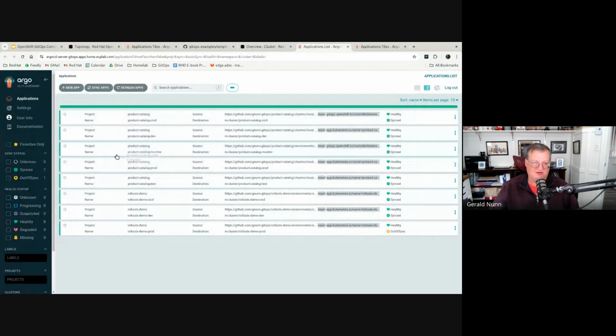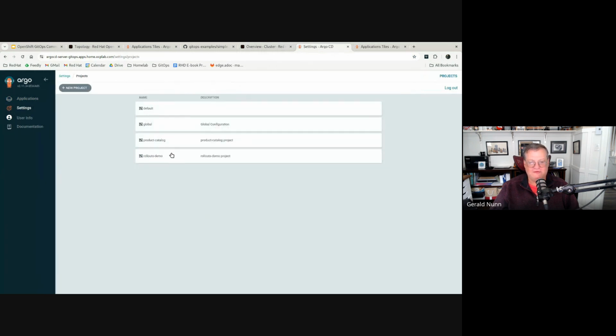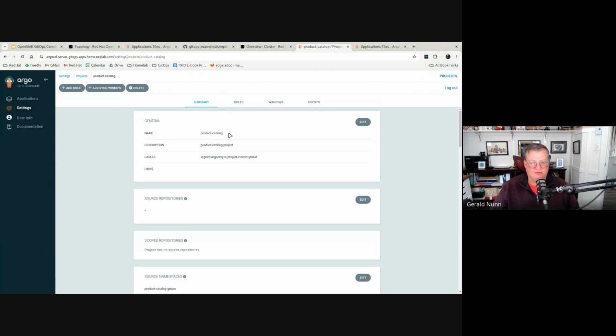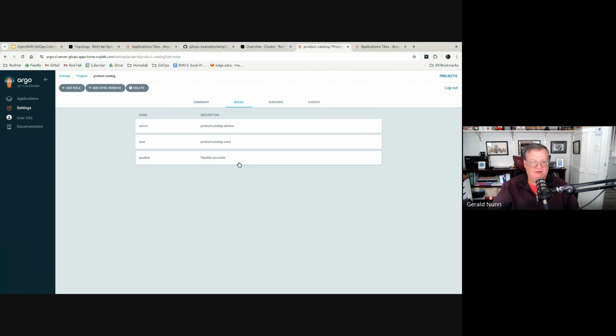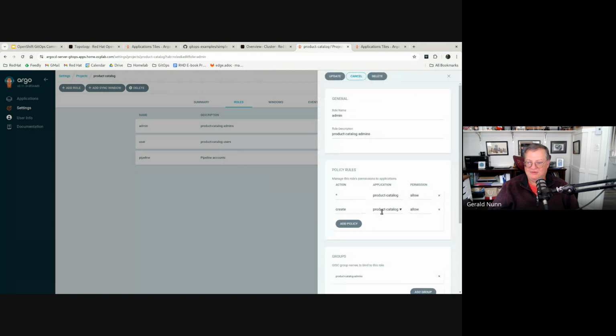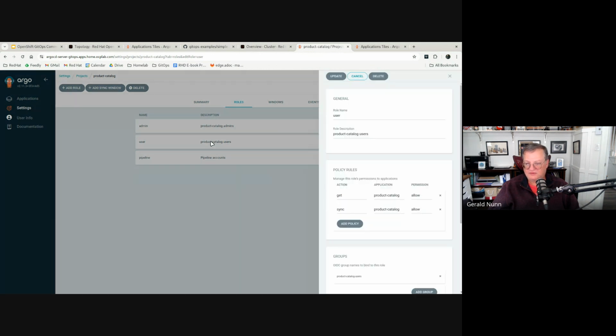I'm logged in as the cluster admin right now, but if I go look at my settings, my projects, you can see I've got 2 projects here, one for each tenant. Product catalog is one of my tenants. Rollouts is another one. If I click on the product catalog, we can see here that I am limiting the product catalog team to these namespaces, these destinations specifically. In terms of roles, I give them a certain amount of capabilities, like the product catalog admin. He is allowed to view applications, and actually I gave them create applications as well. But the users one is more locked down. They're only allowed to get and sync applications. So if they're a user on that team, i.e.